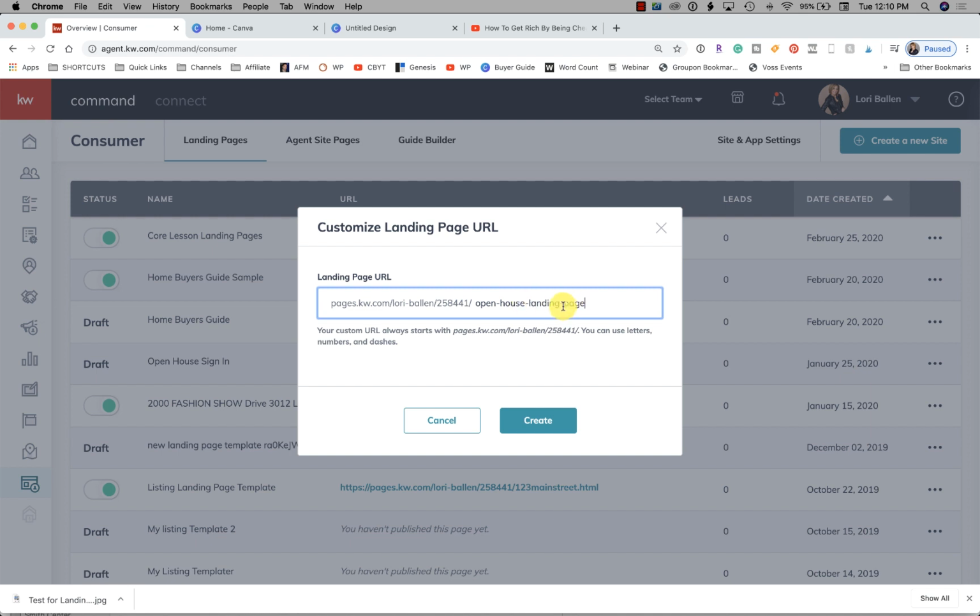I suggest putting these little dashes in between your words. Keeps it cleaner, keeps it easier to read, keeps it easier for Google to interpret words in the URL. Just has many, many reasons, okay? And in my case, this is my core lesson sample or landing page sample.